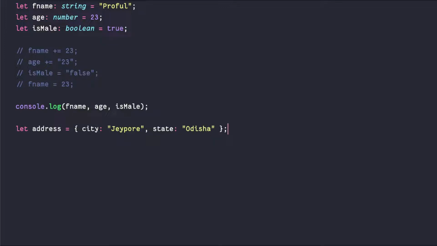Now we define an object and we put some values, city and state. Once we put some default value, like for example string, number and boolean, we don't need to explicitly mention the type. Those are auto inferred. In this case also, an object type like city and state, because that data type value is already there, so the type would be automatically defined.